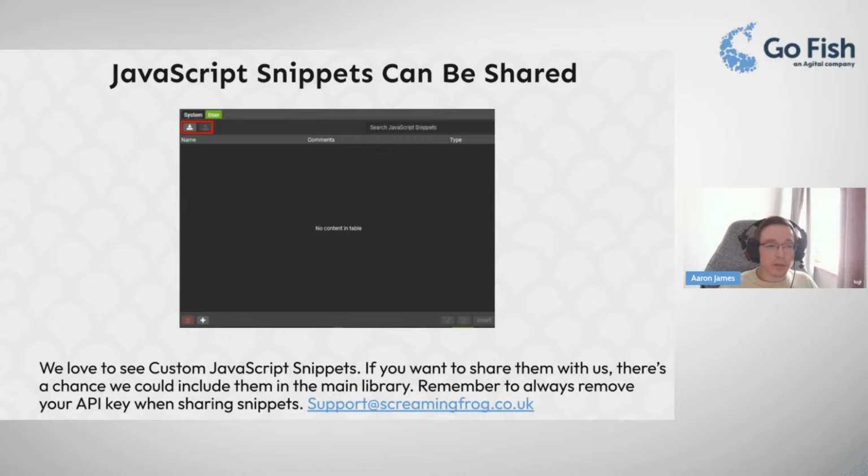Something to note: when you go to the library, instead of choosing system to look at the pre-existing snippets, you can go to user. This will be where all your own personal ones that you've potentially made or imported yourself. And you can import and export and share them with people, but always remember to remove your API key if you are sharing them with people.